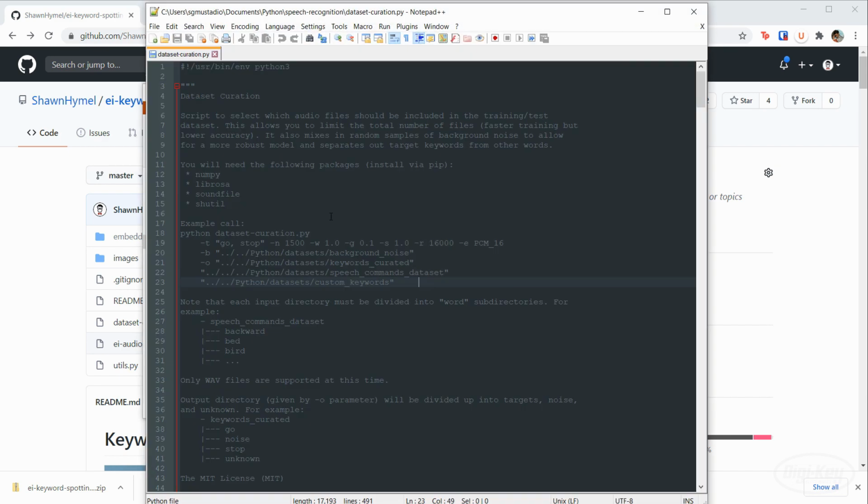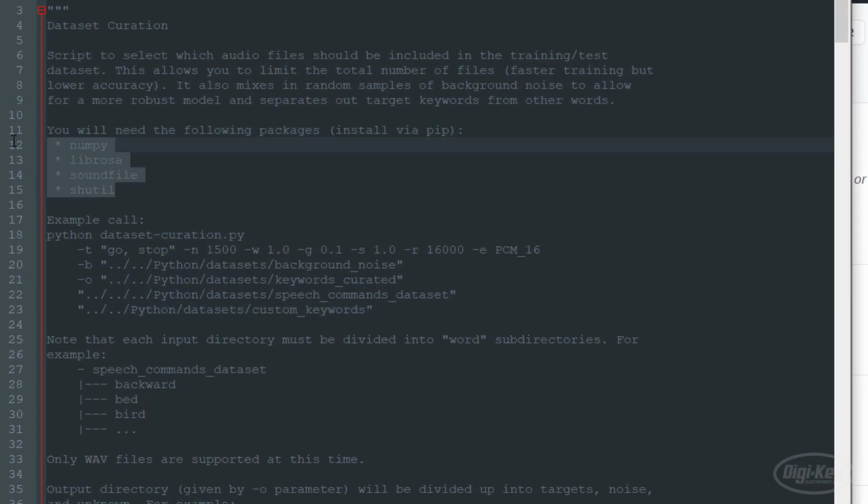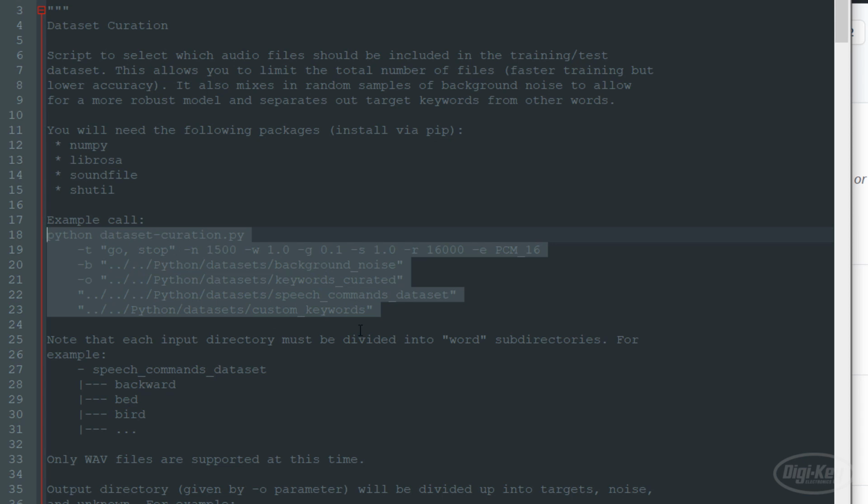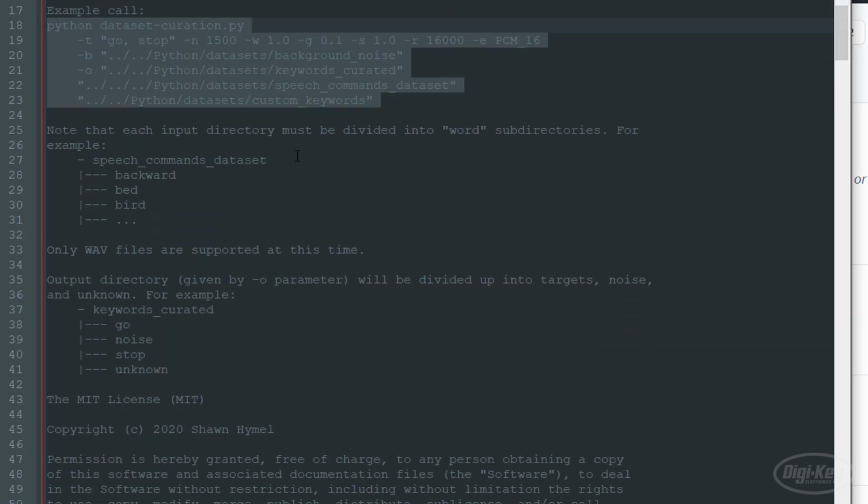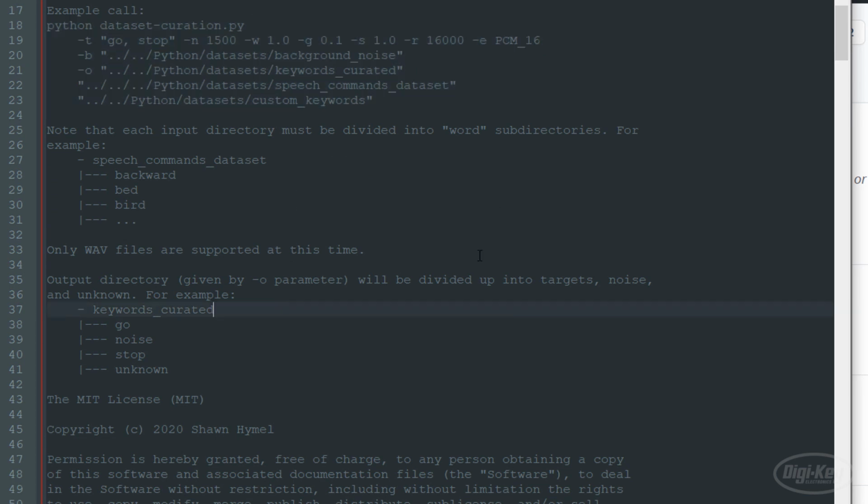Note that you'll need to have the NumPy, Librosa, Soundfile, and shutil packages installed to run the script, which I'll talk about later. I've included an example call so you can see what you'll need to run the script. Ideally, you'll want to start with the Google Speech Commands dataset and add your own custom keywords in another folder. The script will mix them together to create an output directory structure that looks like this.